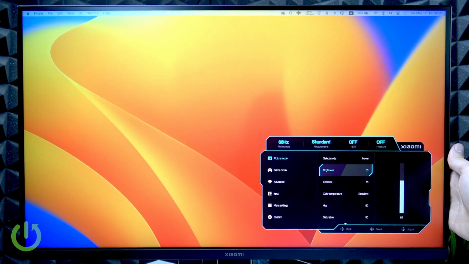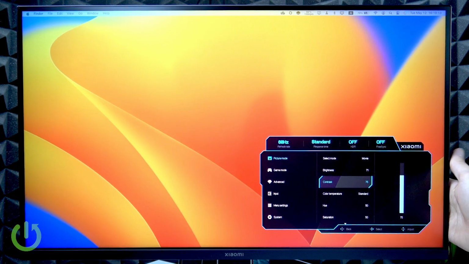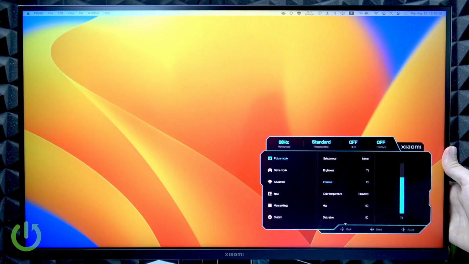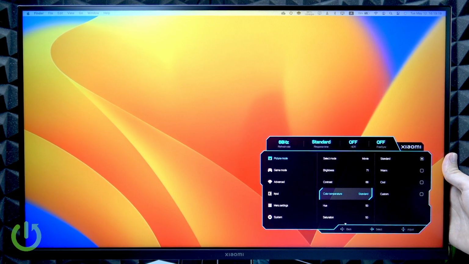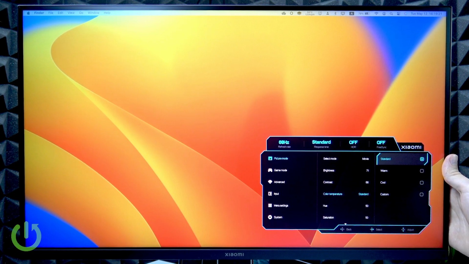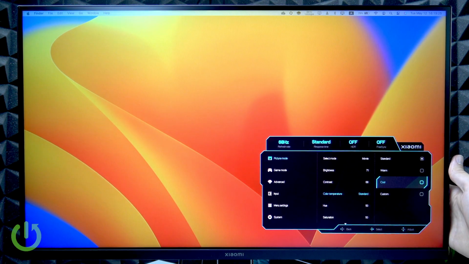Now, in order to adjust brightness, in the second column, navigate to brightness, then click OK, and then drag the brightness up or move it down using your joystick. The same way we can adjust the contrast. And we also have additional settings like color temperature that can be selected in the same way that we select the picture mode.